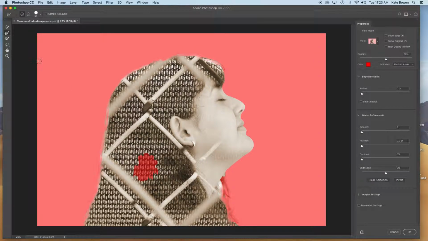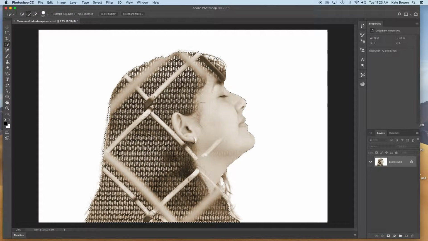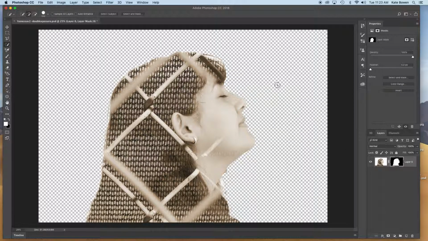So here's a whole part in the middle that I didn't get. So let's make sure I go back here and get all of that selected. Okay, so I want the marching ants, and now I'm going to hit the square with a circle, which is add a layer mask. So now anything that is checkerboard is hidden. So it is just the picture of the profile and nothing else.